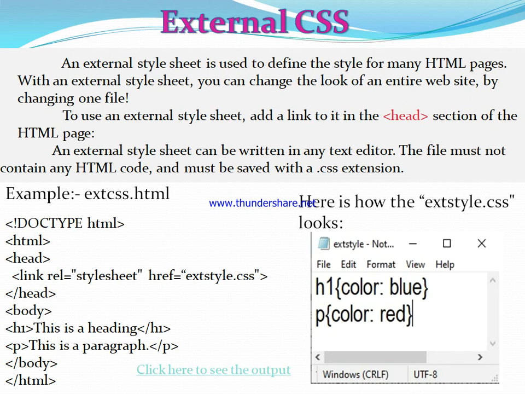Keep in mind that for external CSS there is a link tag. It is a subtag of the head section. So see the first example, extcss.html: html tag, head tag, then the link tag is given. Here rel, that is relation, is equal to stylesheet. This is the fixed value of the rel attribute. Second is href, that means hyper reference. The reference of the CSS file should be provided here: href is equal to extstyle.css.